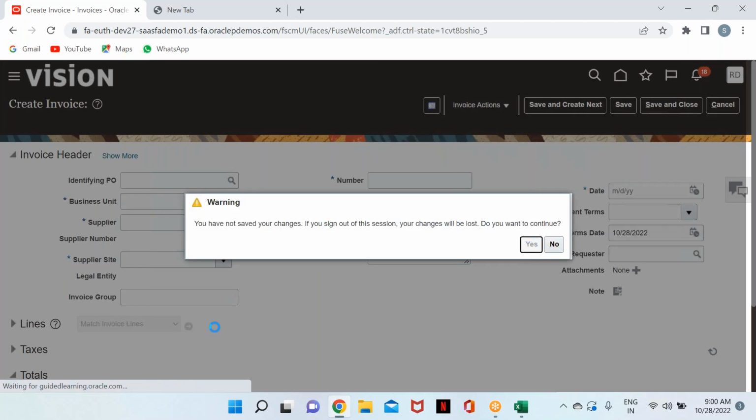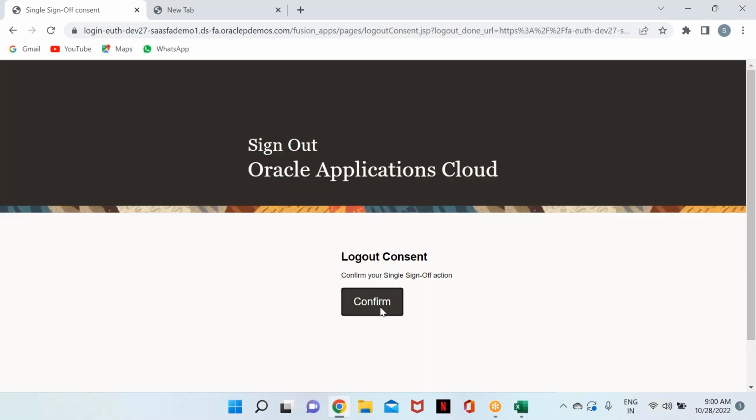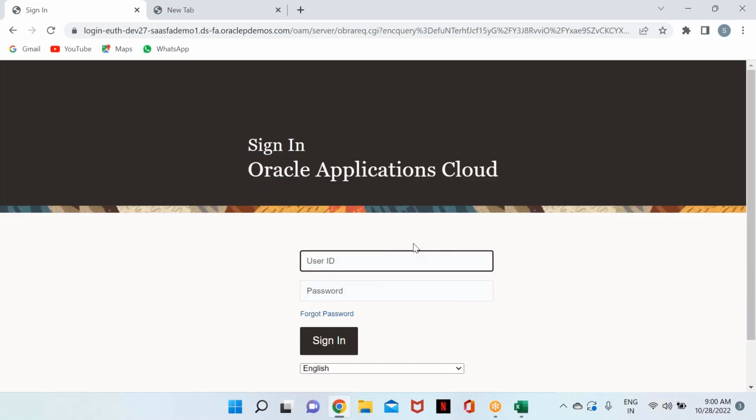Okay. Clear now on that concept? Why we are seeing multiple business units on the LOV? Yes.